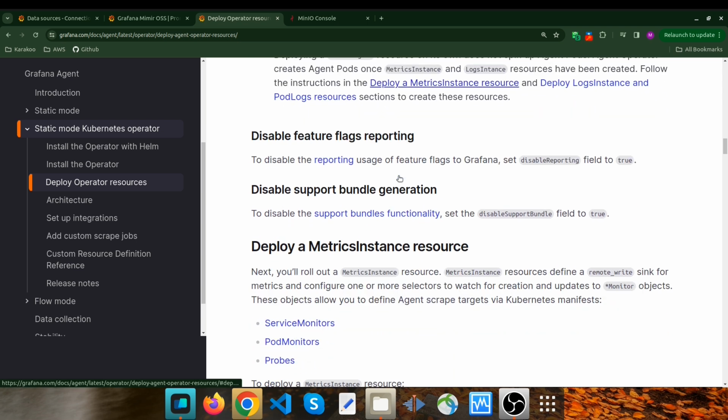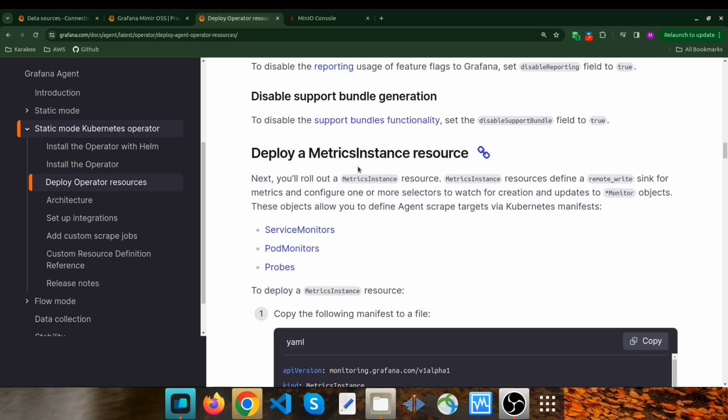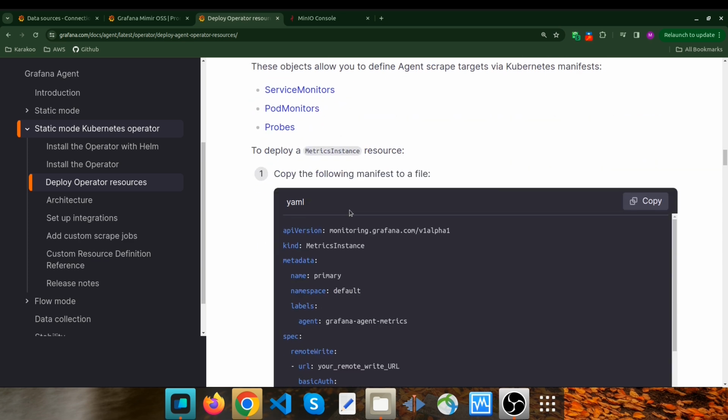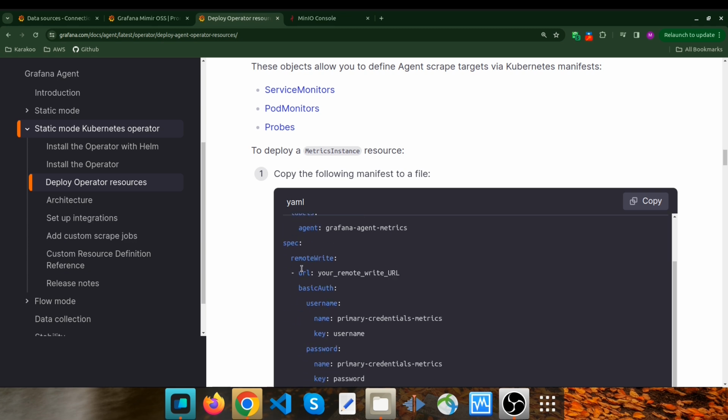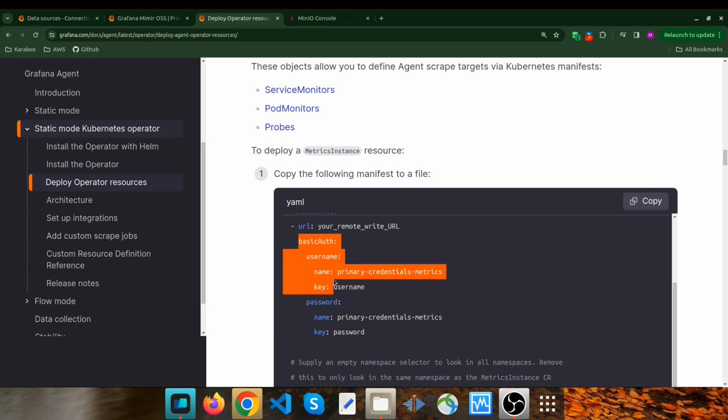The second resource here is metric instance. Deploy a metric instance resource. Actually, I'm going to define the URL and the target of our metrics. And here, the target of our metrics is Grafana Mimir. Actually, we have a specific block here called remote write and a URL which specifies the URL of our Mimir instance, and basic authentication. We don't use basic authentication in this example, so I can remove these multiple lines here.